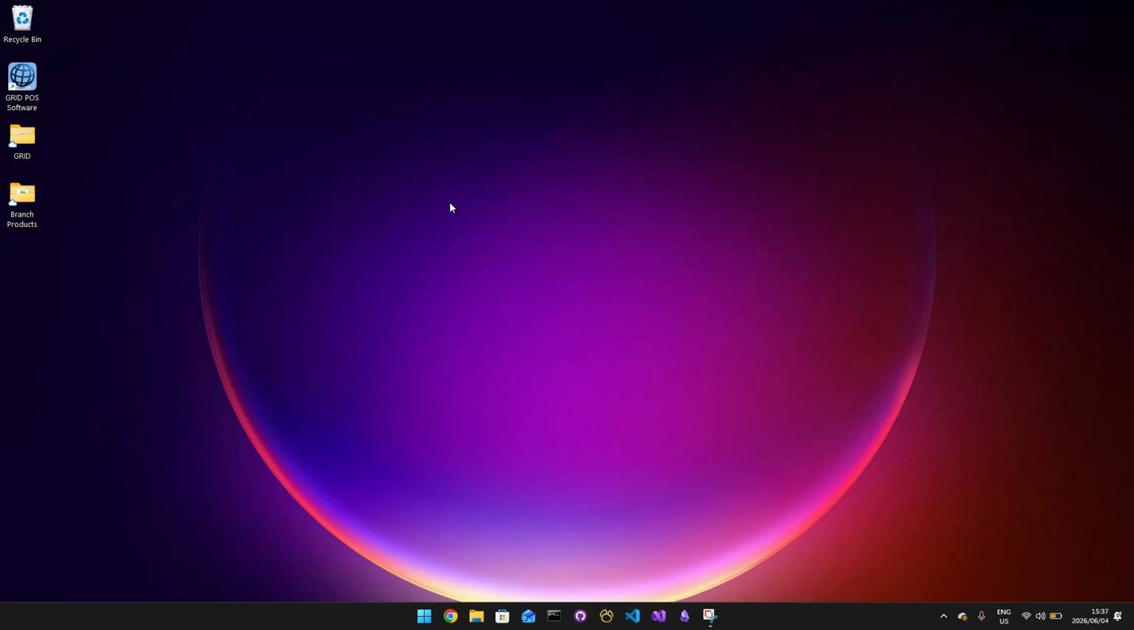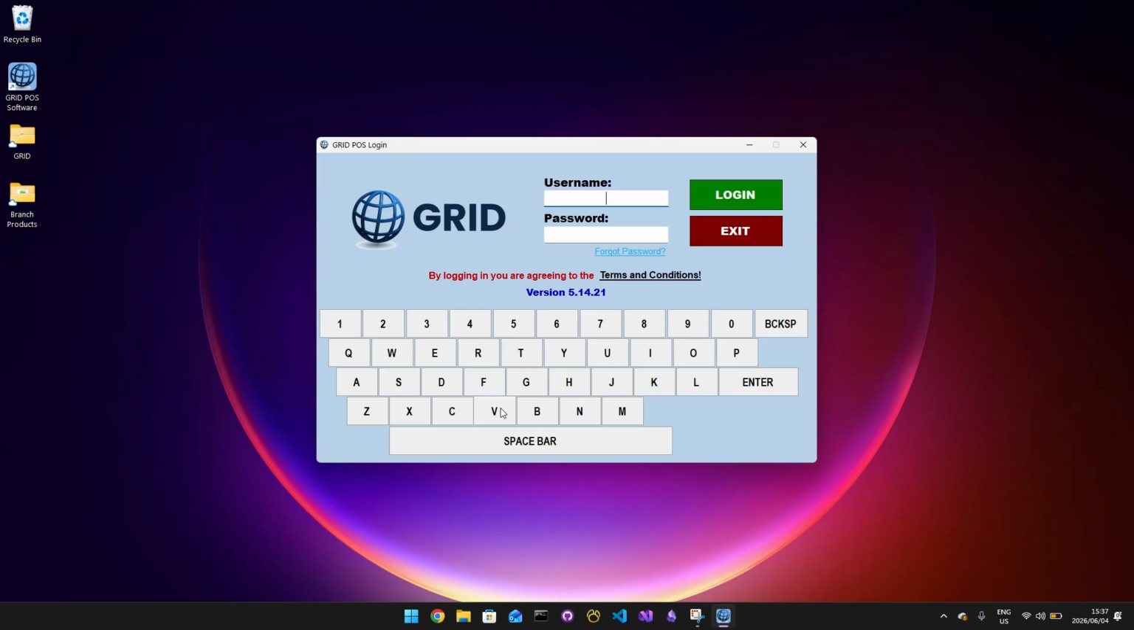Okay, this is a brief overview of how the Grid POS system works for multi-branch businesses. So you can open up the software here. You can type in your login credentials. So currently I'm just going to log in as the admin user.